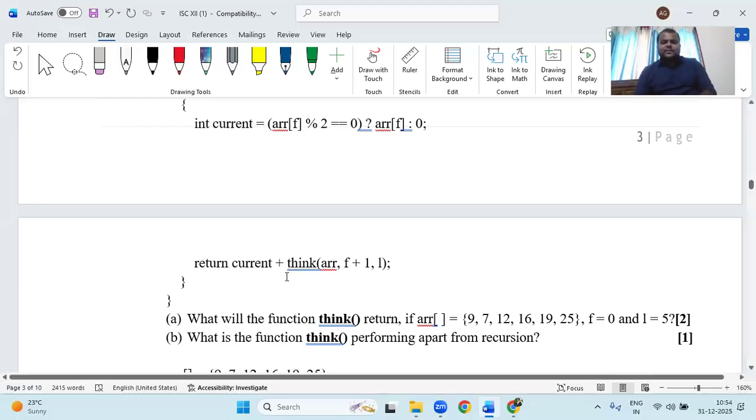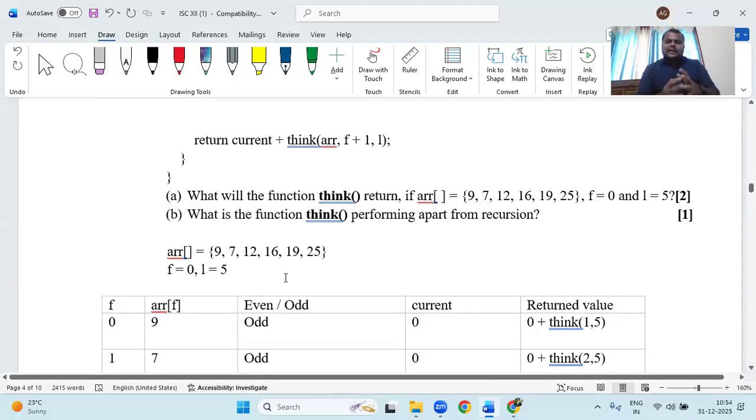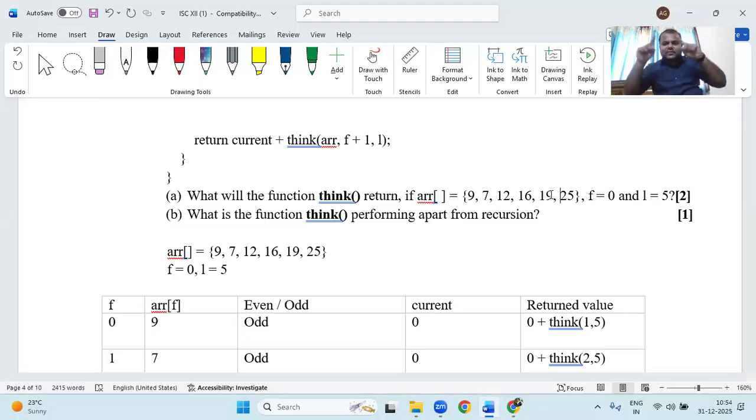What will the function return? An array. And how many elements? As we know, there are 6 elements in this array. What is the first index taken? F is equal to 0 and L is 5, because it goes 0, 1, 2, 3, 4 and 5. The first index is 0 and the last element is 25. What is the size of the array? 6. You should know how many times this is going to execute.